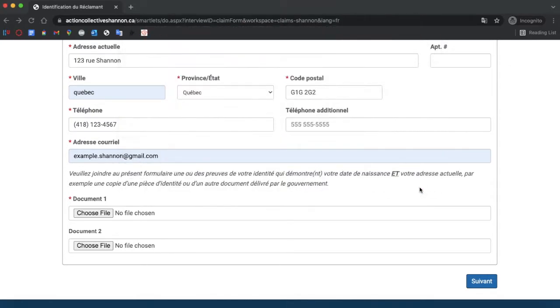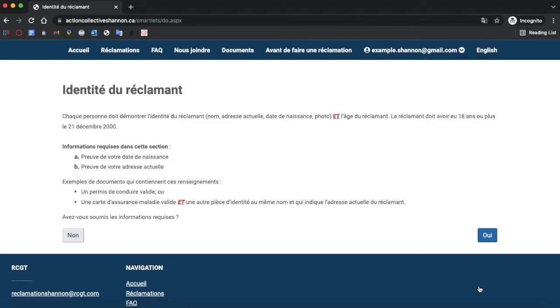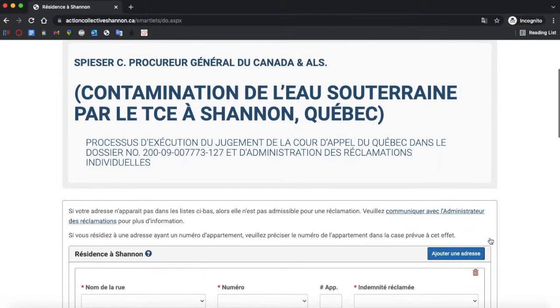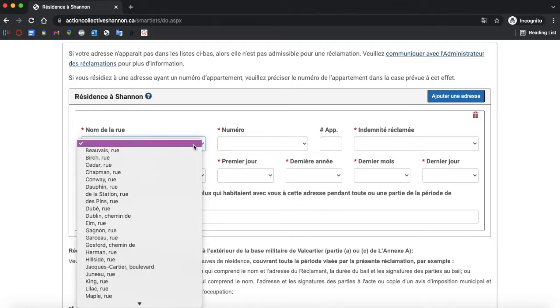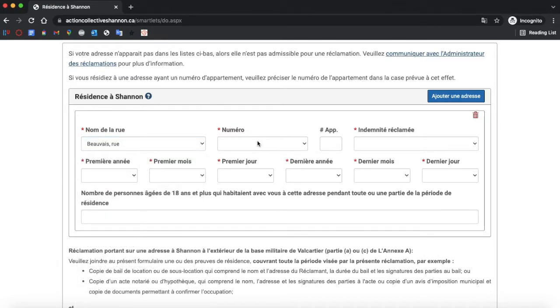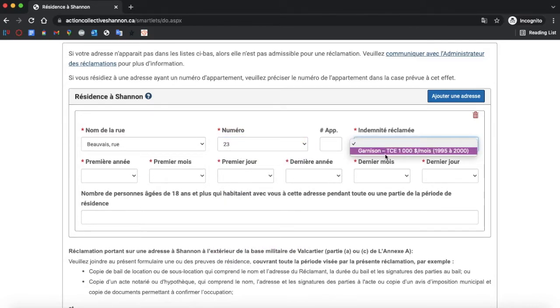Now you put your ID, preferably a driver's license, and go to the next page. Here's kind of a summary of what you just did. Now it's time to show proof of residence. So here you're going to put the street that you lived on, the number, and an apartment number if necessary.